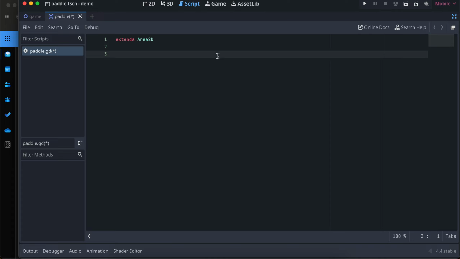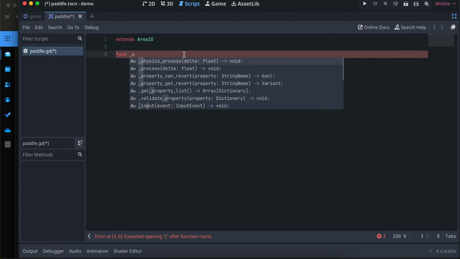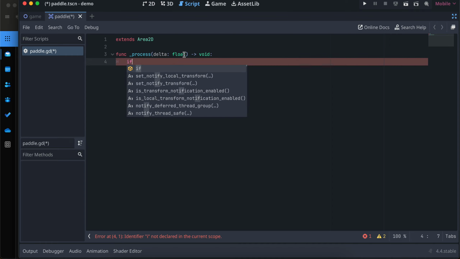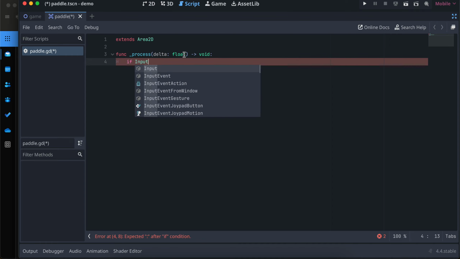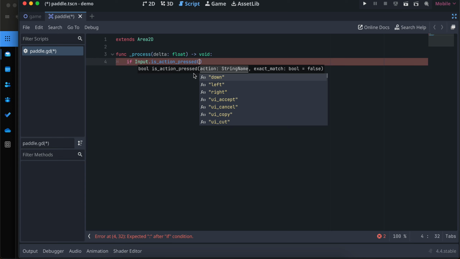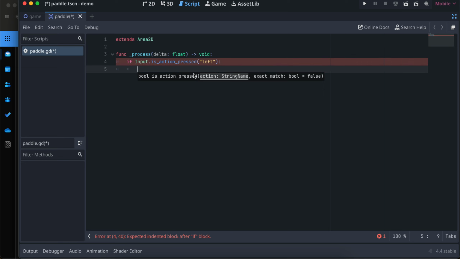You might already see some ready function or a process function, but I'll need to add it manually. So I'll just add it. Now this function is already present, so you can just override this, and if you want to use it you can use something like this: if Input.is_action_pressed. There are multiple things, so be careful over here. You have to use is_action_pressed, and here you can see it is already detecting the input actions which you have added. So I'll add the left one.